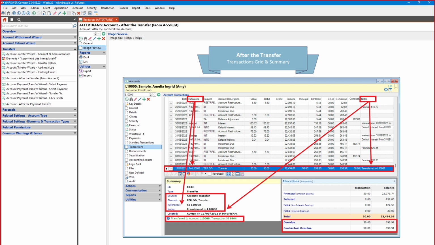Once it's complete, you can review the details on the transactions page as expected, where we can see the reference set, the notes, and in the summary for the transaction, we can see a system message also confirming where the transfer went to, and we can see the transfer increased the overdue and contractual balances.